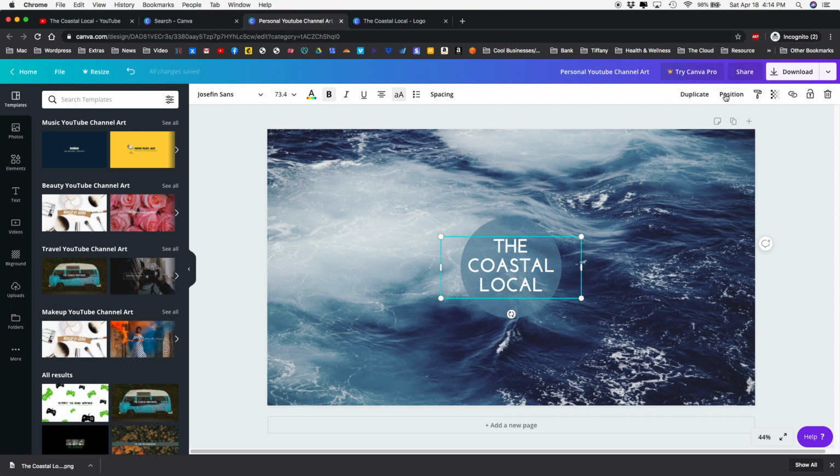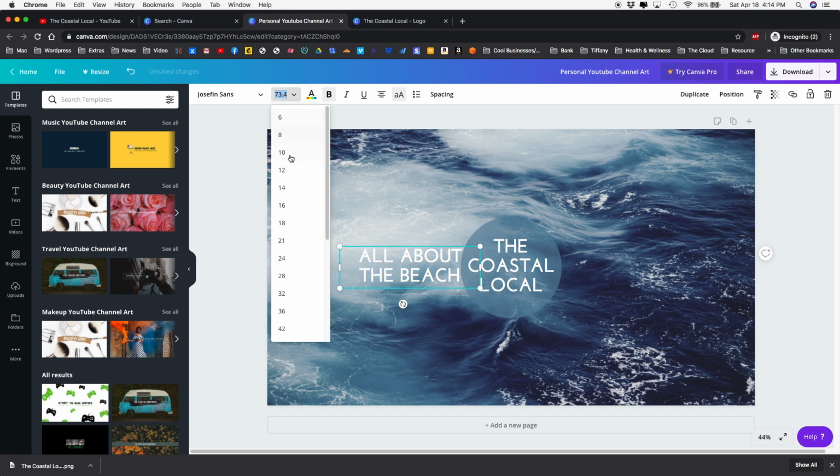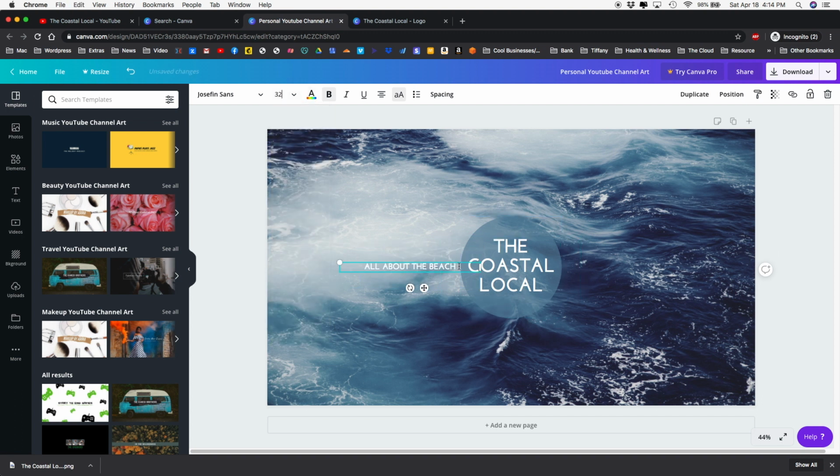So I'm going to click on this, and then I'm going to duplicate that text and just move it off to the side right here. Keep it in line so it's all aligned. Highlight that. I'm going to go all about the beach. And we're going to reduce that font size to maybe 32. Okay, not bad. We'll say right about there. That looks good. Okay, now we're also going to trim that down. All right, so now we are lined up with that.